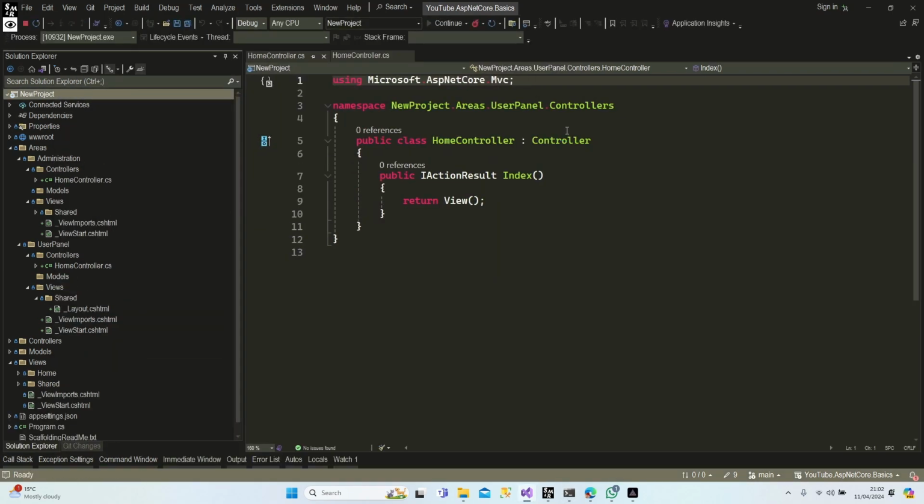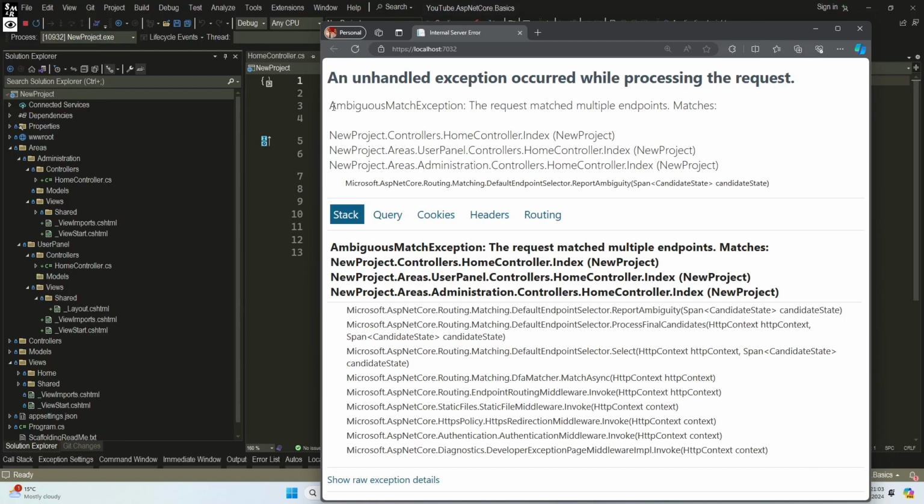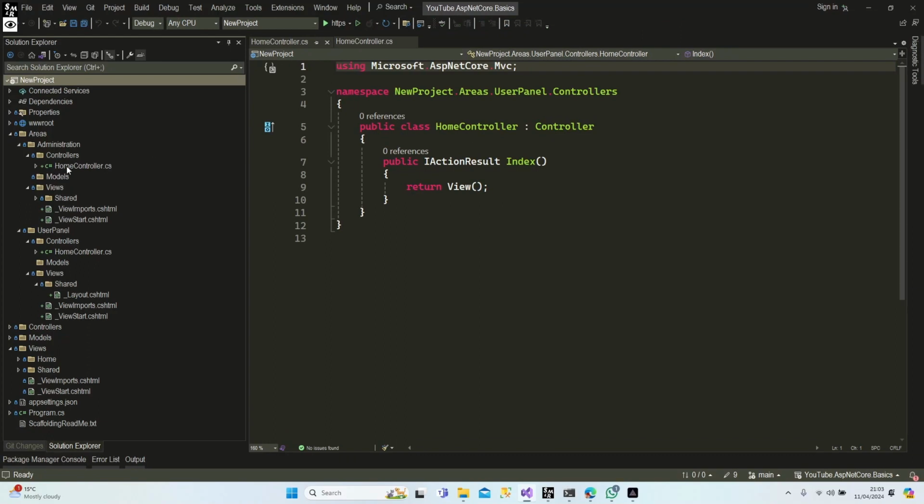Hopefully we're going to get an error message right now, because I would like to show you an important error. Yeah, ambiguous match exception. What does that mean? If you see an ambiguous error, it means there is something duplicated, or there are two objects which have the same name. In this scenario, we have multiple endpoints. As you can see, it is telling us exactly that the new project user panel area and the administration area have the same controller name, home controller. At this point, we need to mark our controllers with their area.